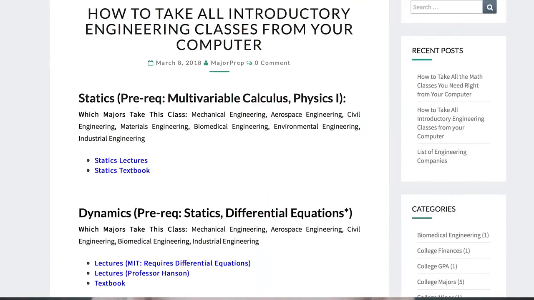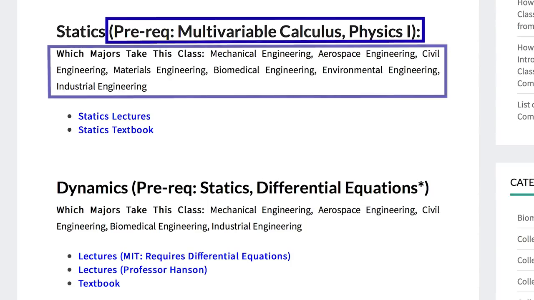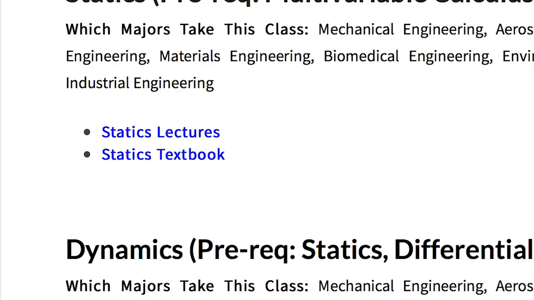If we go to the page I made, you see them listed here. I listed their prereqs and what majors actually take the classes. Calc 3 or multivariable calculus plus your basic high school physics is what these classes usually require. For dynamics, some schools need differential equations beforehand, such as the MIT lectures I listed, but others won't, so I put an asterisk by that. Then I provided lectures and textbooks that include practice problems, so you have hopefully everything you would need.